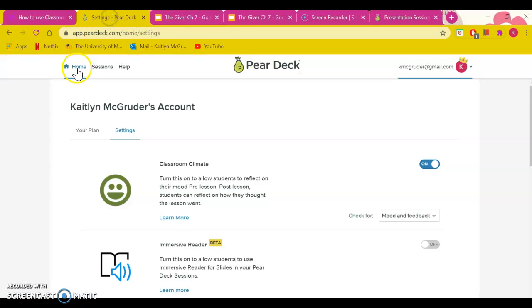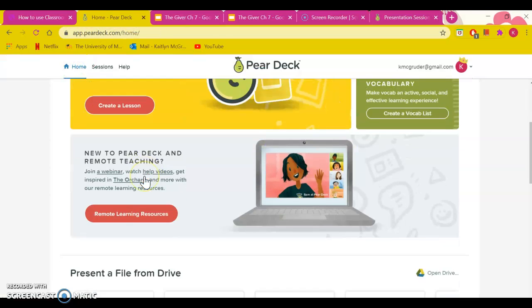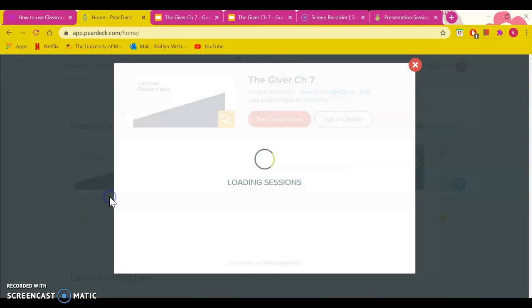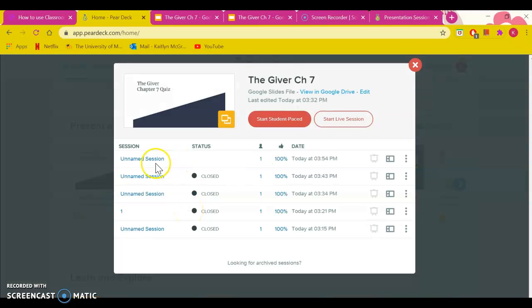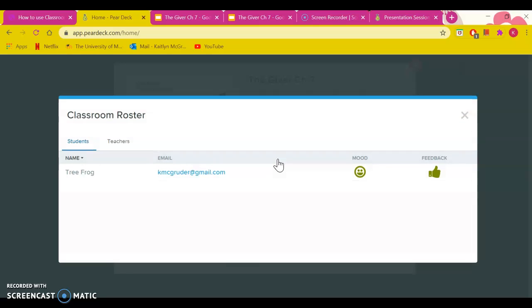So if we go back to the home page on Pear Deck, they can go down, click on this activity, and then this is the last time I gave it. So there was one participant, and it was 100% thumbs up. So here all the participants would be listed, and you could see the mood and the feedback from each student.